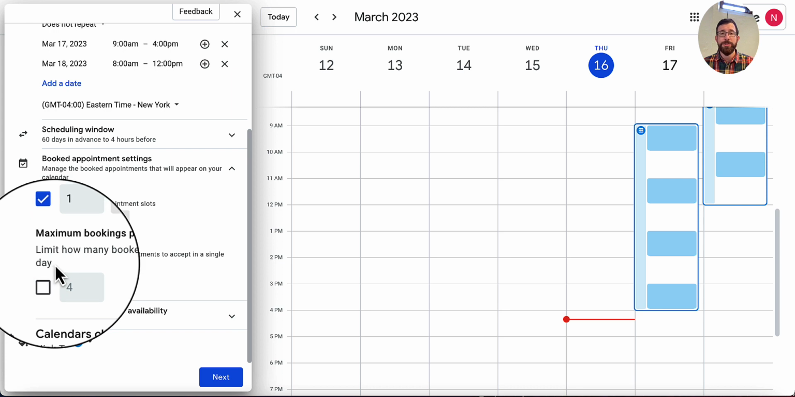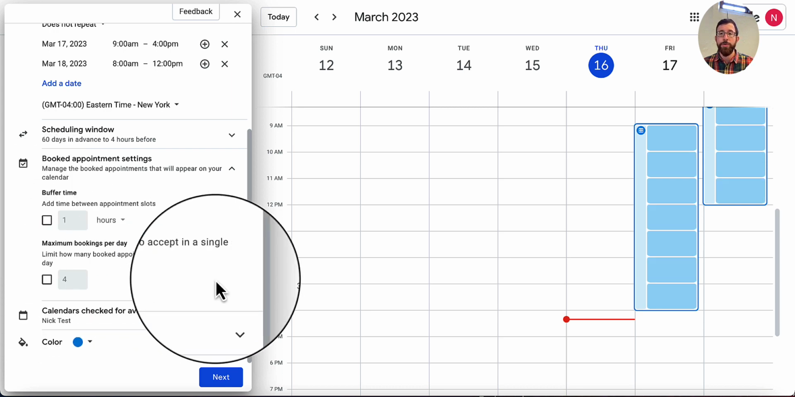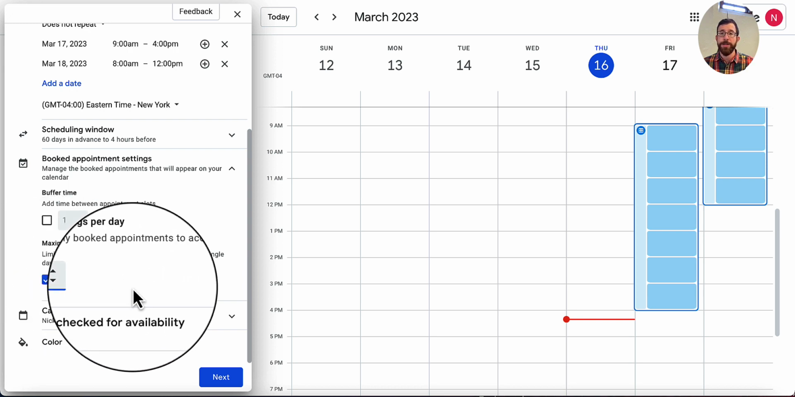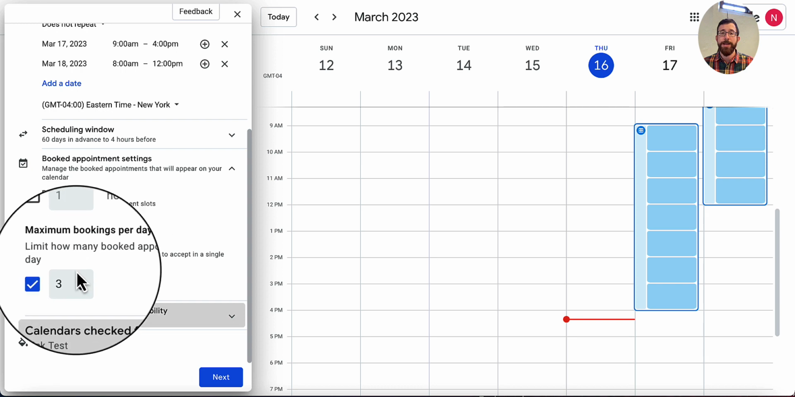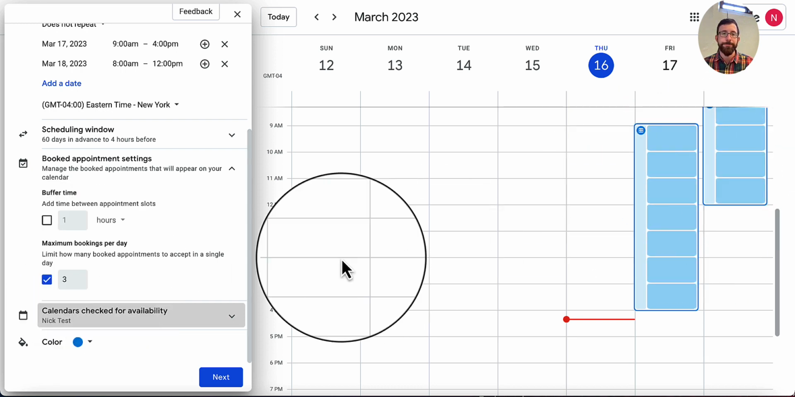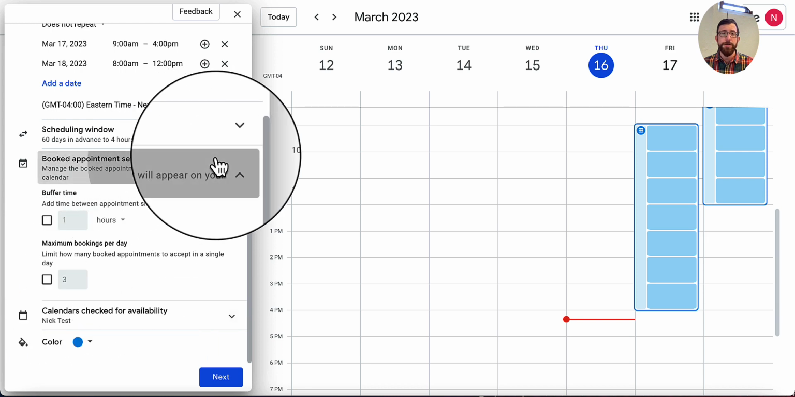And then if you needed to set the maximum number of bookings per day. So maybe you only wanted to have 3 appointments per day for this sort of an activity. You turn that on and nothing's going to change here, but once 3 are booked, they will all disappear. All right, so we can leave those checked on or off, doesn't matter.